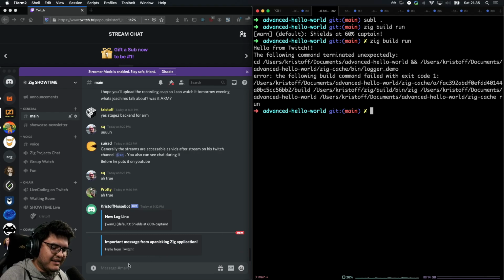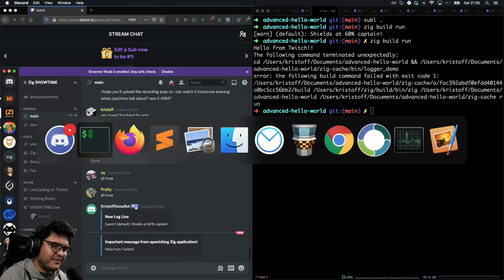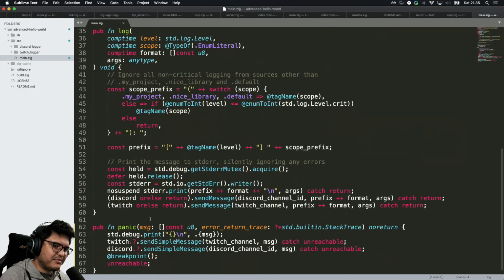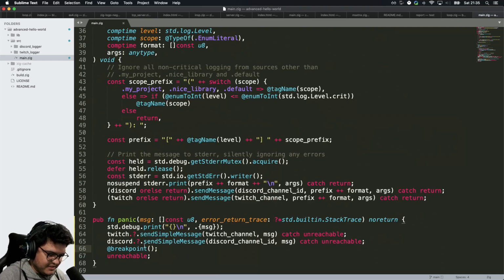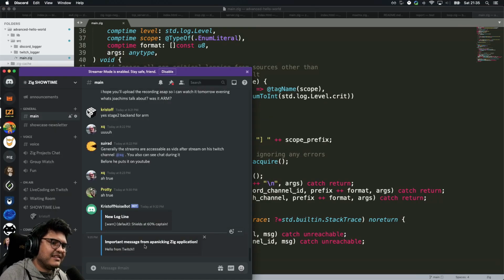Now, let me show you a final thing. I said that you need breakpoint, right? Let me show you what happens if I remove breakpoint.